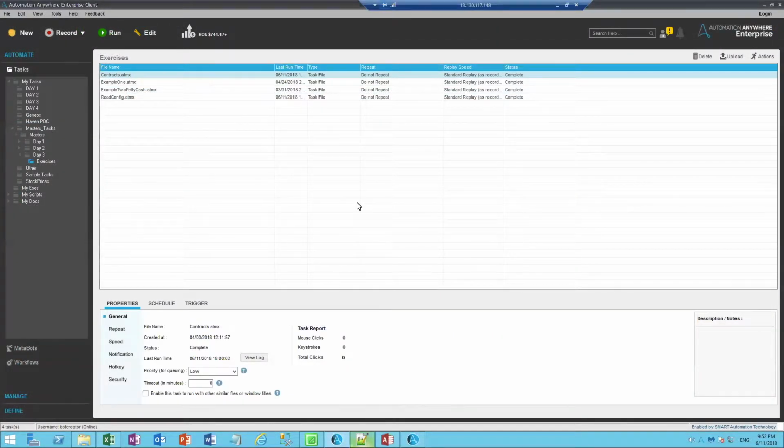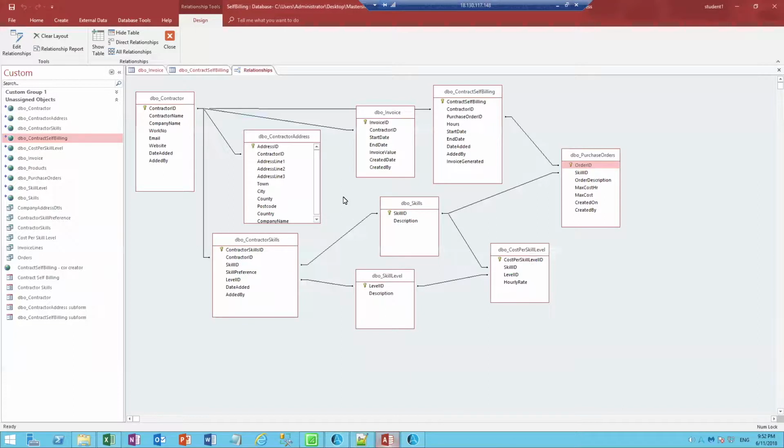The next bot simulates automatic invoice generation. The brief for this one was that we had a company that wanted to have self-billing for contractors. The first thing we did was create a basic data model which encapsulated the things that the contractor needed to have. You see that's the contractor main table, their name and their work number and their address. There's an address table there.